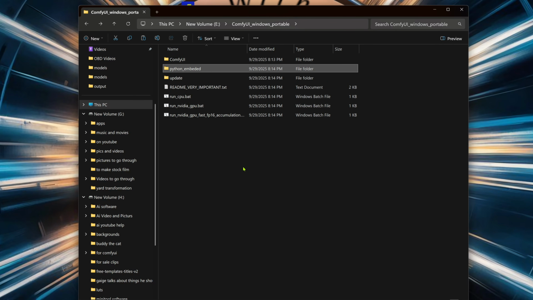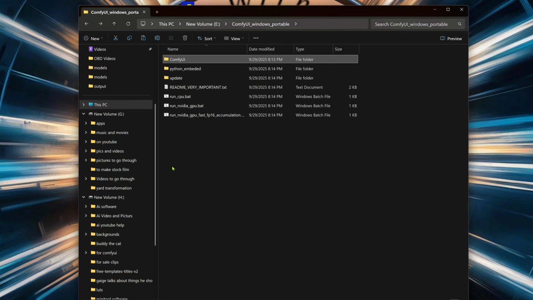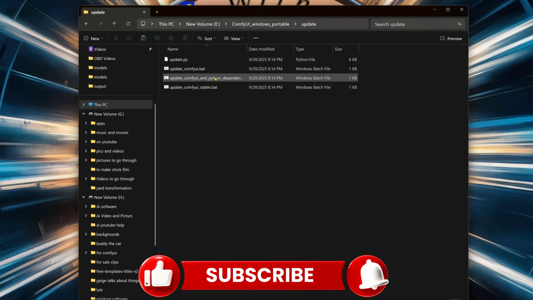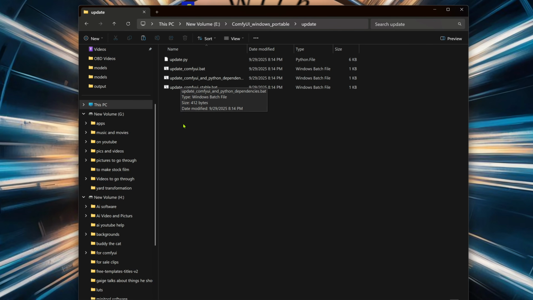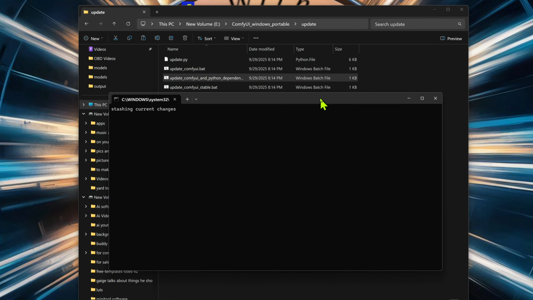I already have it installed, so there was nothing to show. When you're done, your outputs, everything will be right here. Your models will be right here. So anyways, the first thing we want to do is go to update, and what we want to do is update ComfyUI and Python dependencies. This is going to be the very first one we want to do. Double click it. It's going to go ahead and open up CMD, and it's going to start doing it.